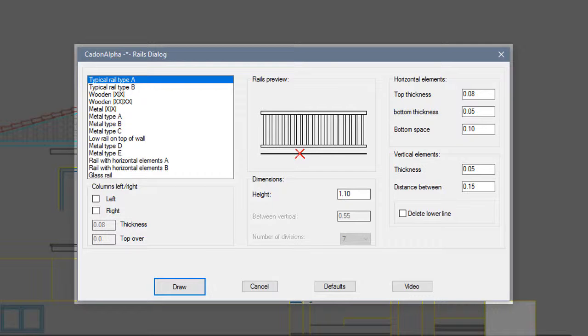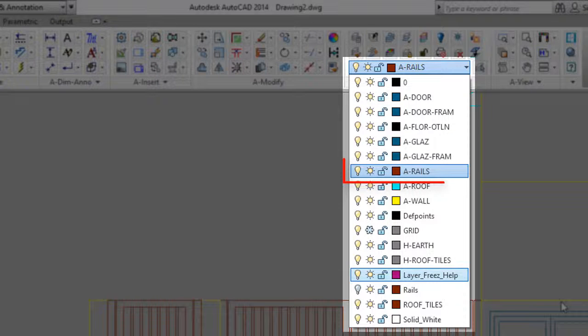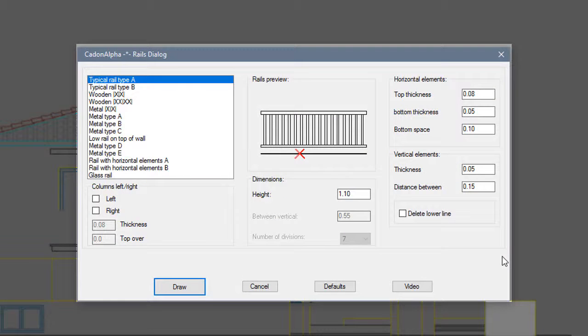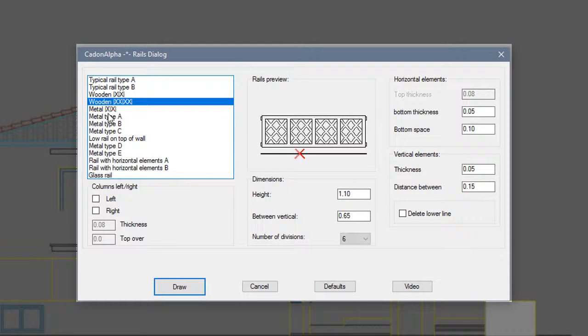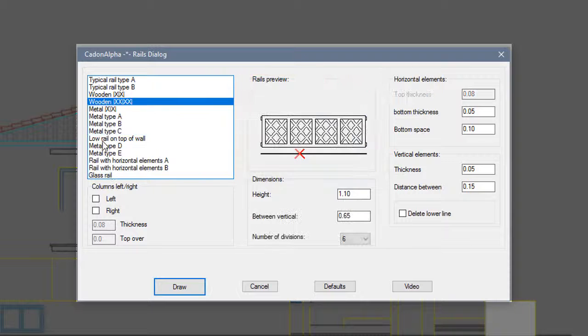The rails tool comes with a dialog box. The command creates the layer A rails automatically and draws all rails on this layer. On the left pane of the dialog box is a list of rail types, and on the right pane is the rail preview. Select any rail to preview it on the right. A red X mark indicates where you should select the floor line for the rail.